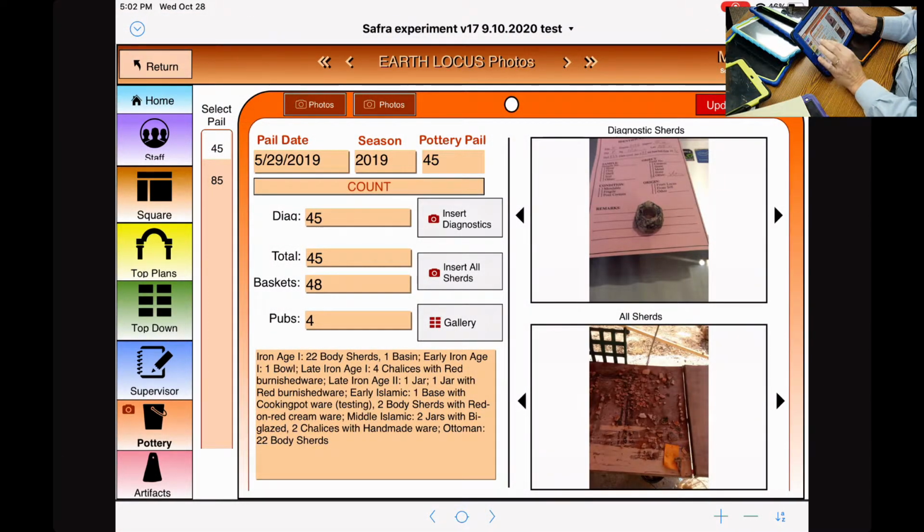You can see it retains all of the same information, and once you add something, you just tap the update button and it sends all the information and updates everything throughout the database.